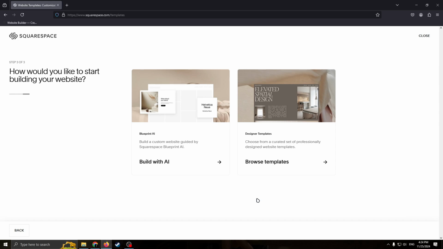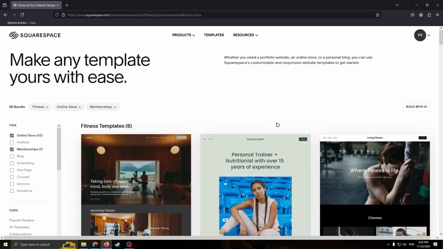And how would you like to start building your website? Here you have two options: build with AI or browse templates. Honestly, I'm not a big fan of AI in this website. I think browsing templates is nicer, more interesting, especially for me, and it's really easy to do. So I'm going to choose this one. Also, I really like to choose from a curated set of professionally designed templates.